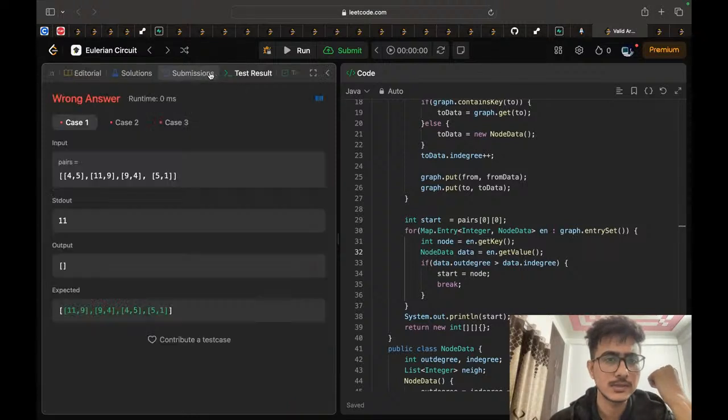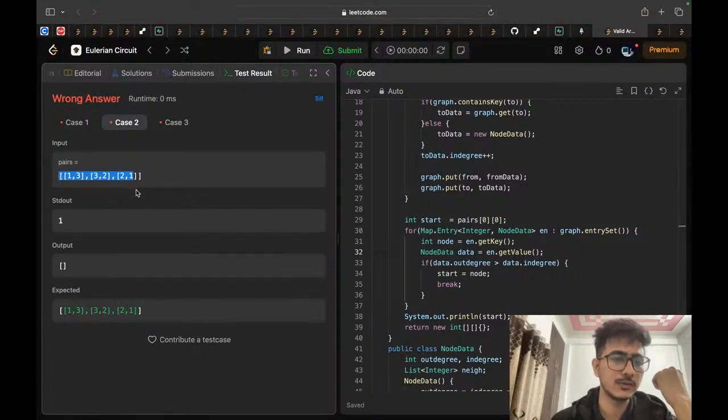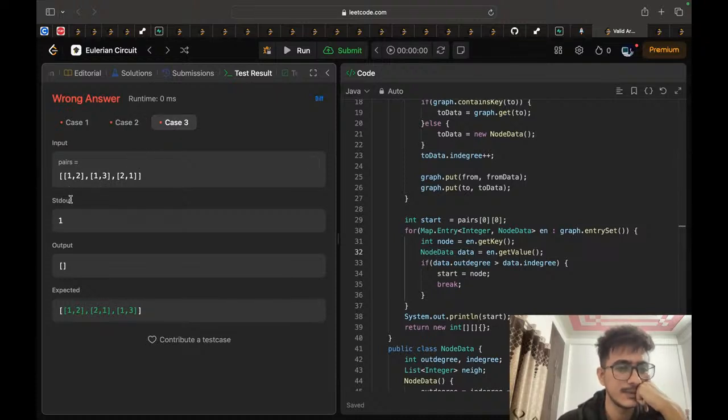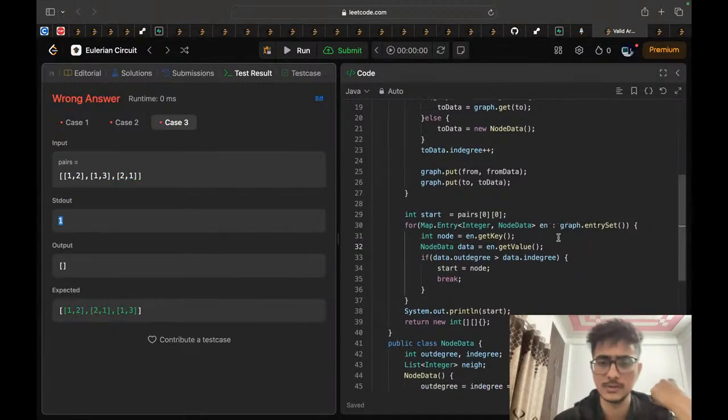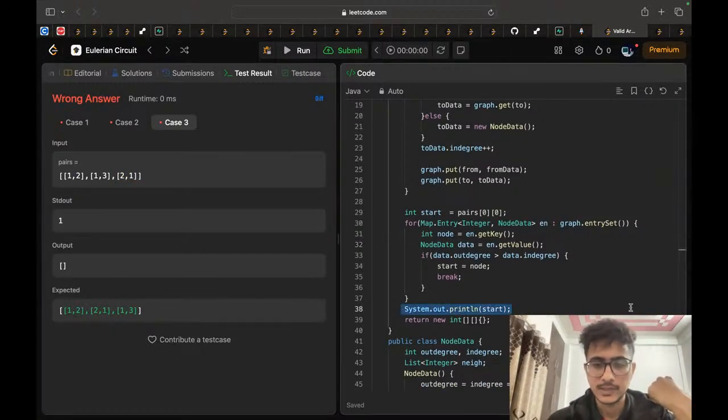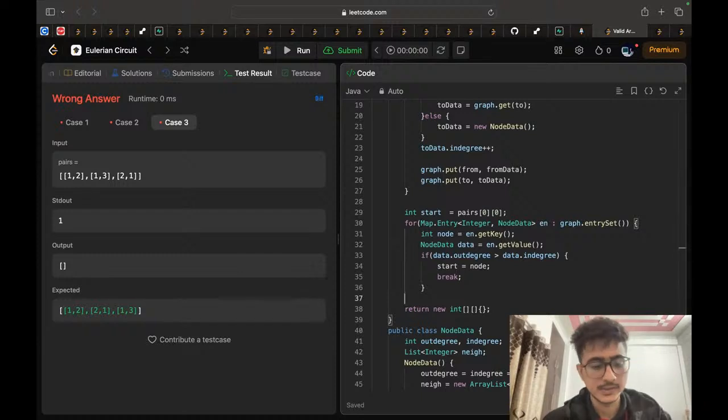And we can say for other test cases also, the sequence is starting from 1, because this is a cyclic graph, so it doesn't matter from which node we start. In this example we are starting from 1. I think this is also cyclic. From 1 to 2, 2 to 1, 1 to 3. This is also cyclic, so we can start from any node. So we are picking up the first node. Now we have the start node and we need to traverse this graph.